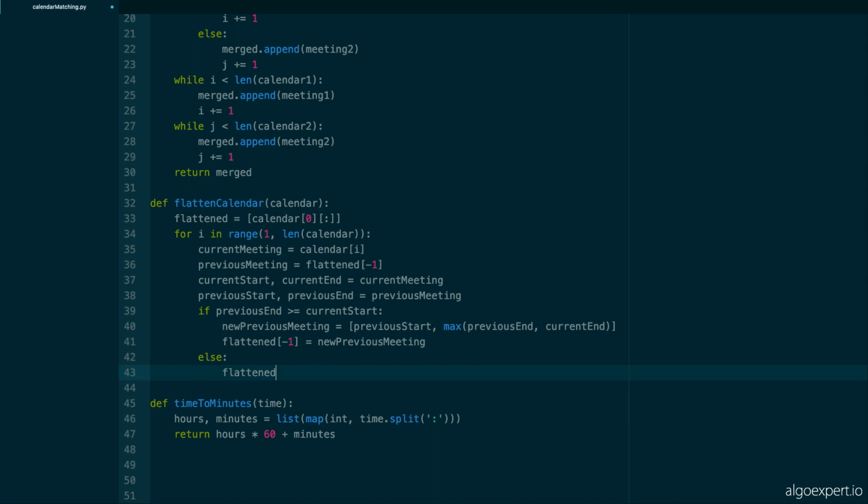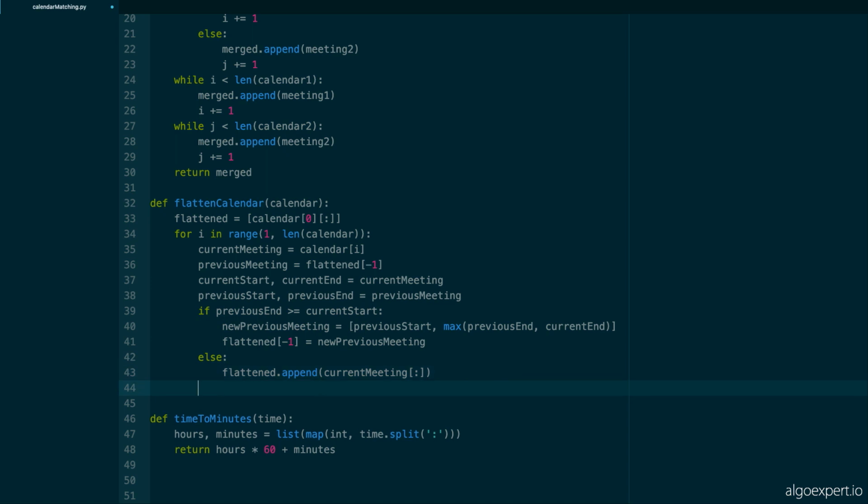And we're just going to say flattened dot append, dot append current meeting, and we are going to make a copy of that again, just out of precaution. Make a copy of the current meeting out of precaution and append it to the flattened. And that's it. This is our flattened function.